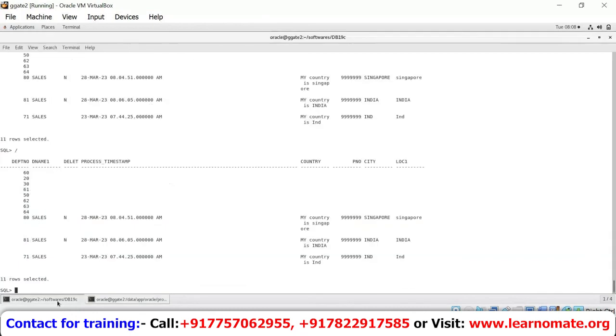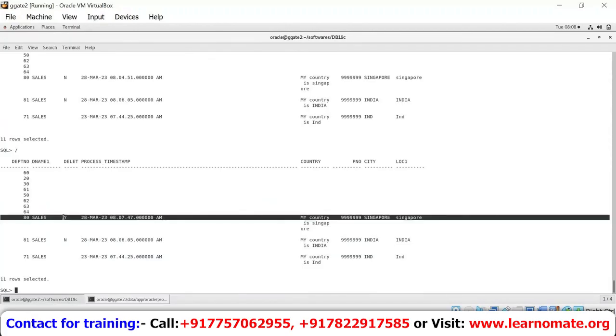So now if we check the database, see, delete underscore flag is Y. It means that this record no longer exists on the source database. Okay. So delete underscore flag Y means your record has been soft deleted from the target database. Physically it is present on the target database, but logically it has been deleted, signifying that this record is no longer present on the source database.